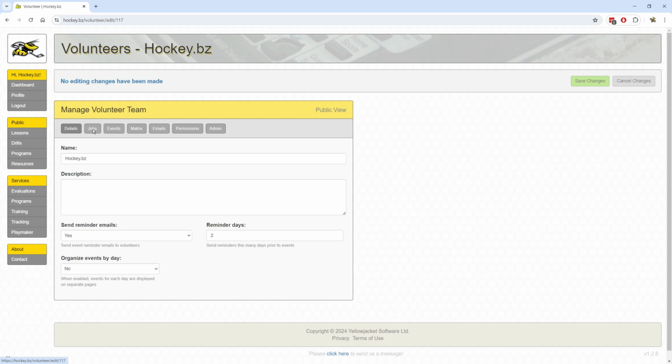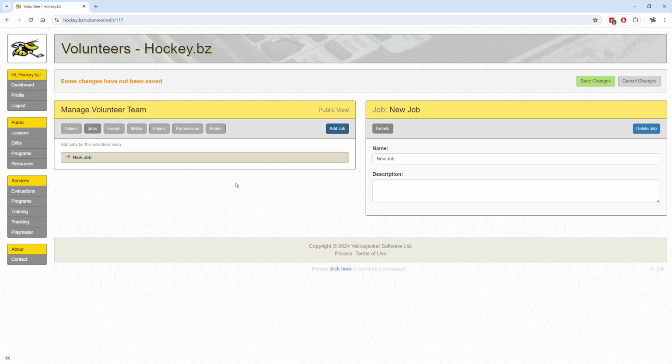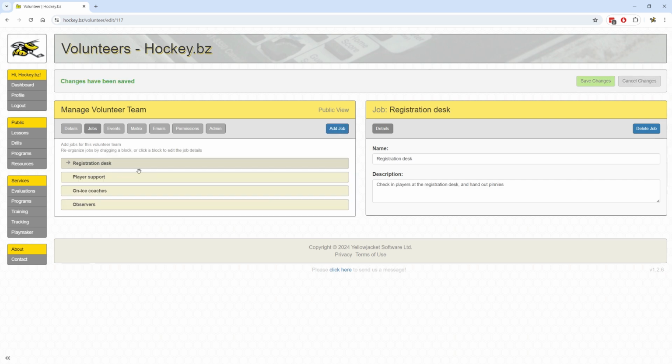As a first step, we can go and add the jobs that we want for each evaluation session. So let me go and add some jobs and I'll come right back. So here we have 4 pretty typical jobs for an evaluation: registration desk, player support, on-ice coaches, and observers. So we got those in just with a description for each of them.